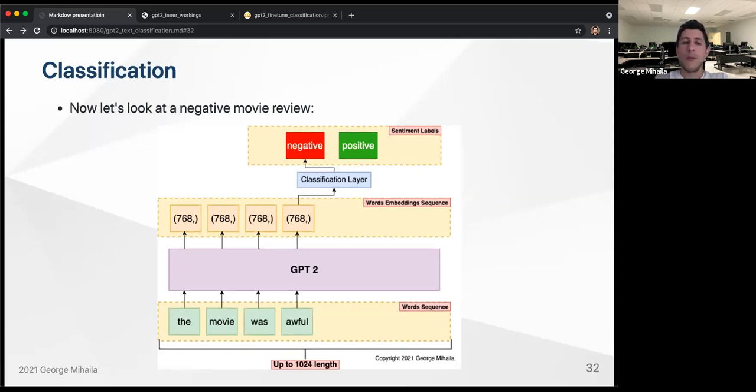So now if you want to look at a negative movie review, again, starting from the bottom to top, we have the movie was awful. Obviously, it's a negative review. Again, feed it to GPT-2. GPT-2 does its magic, and outputs a series of embeddings. Again, we're looking at the last embedding. And then we feed that to our classification layer and saying, hey, this was a negative.